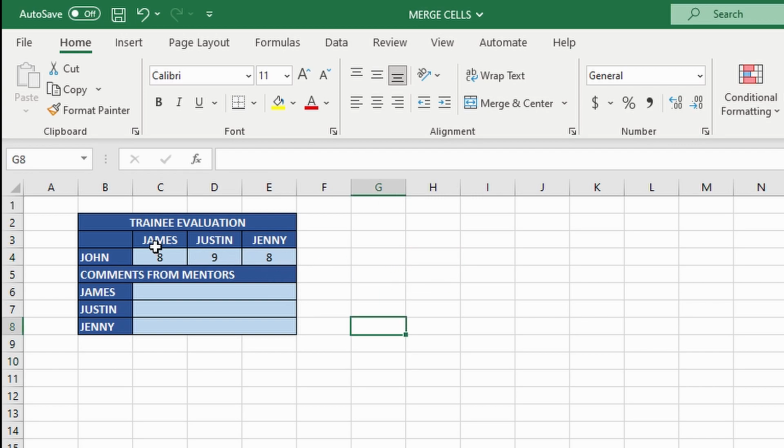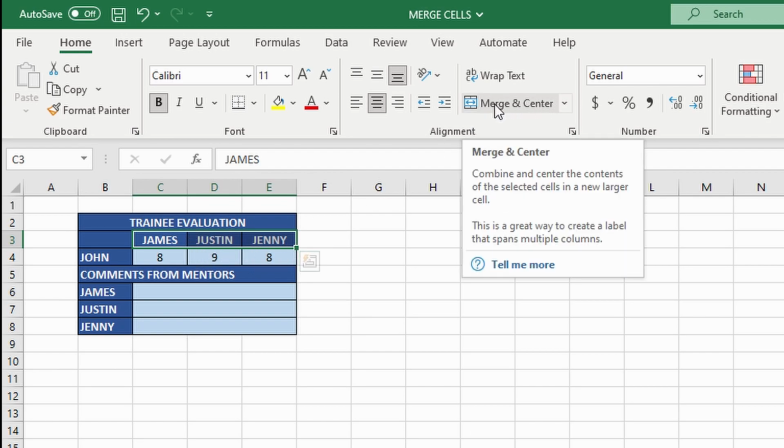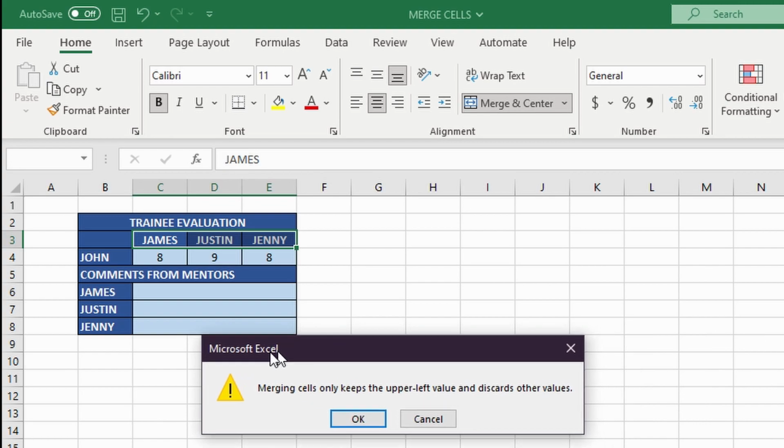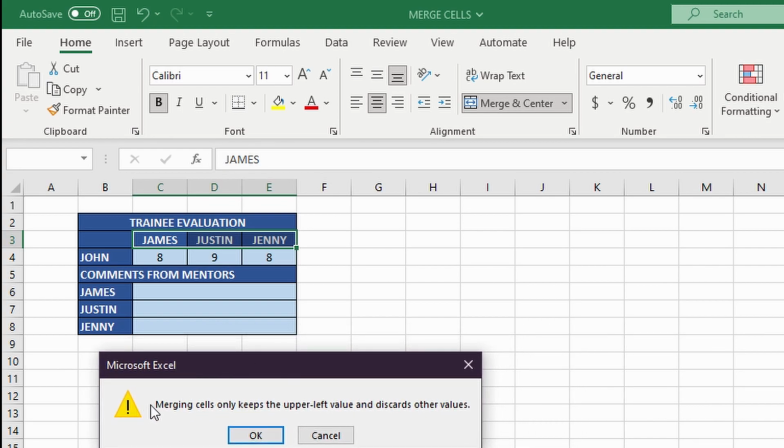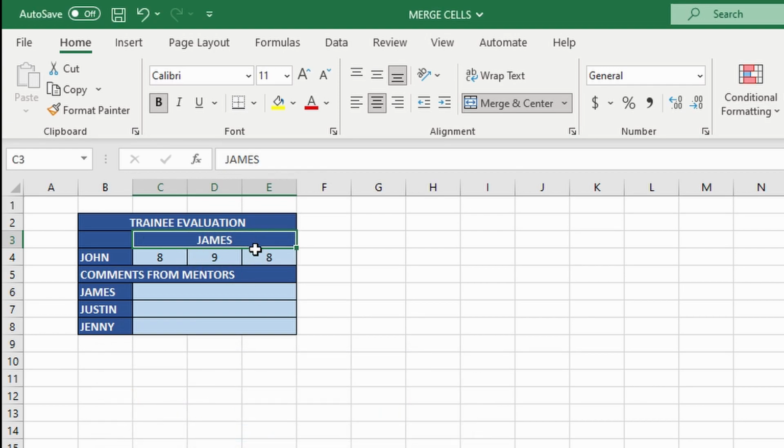If there are some instances that we want to combine all three cells with different values, we may do so, but there would be a warning from Excel that reminds us that merging cells only keeps the upper left value and discards other values. This means that when we merge these three cells, only James' name would appear right in the middle. If we press OK, there we go. It appeared just as expected.